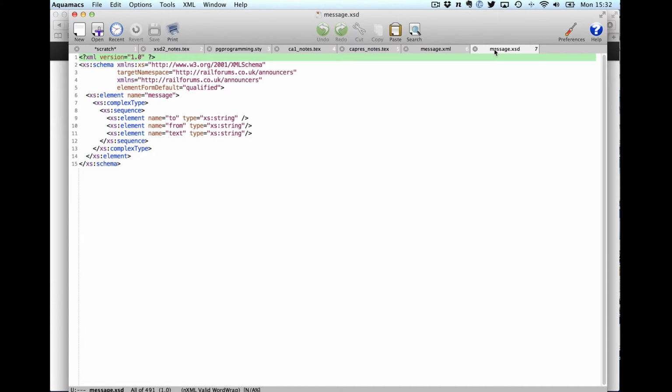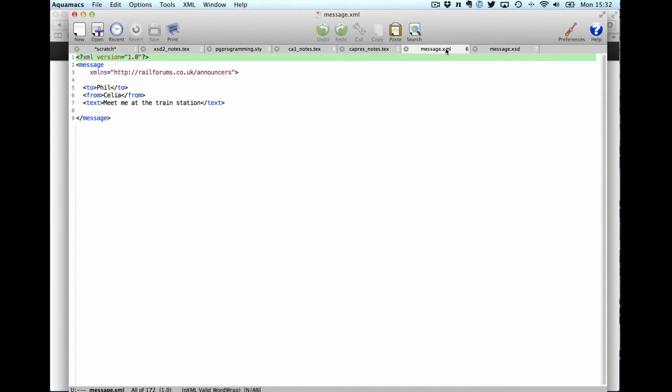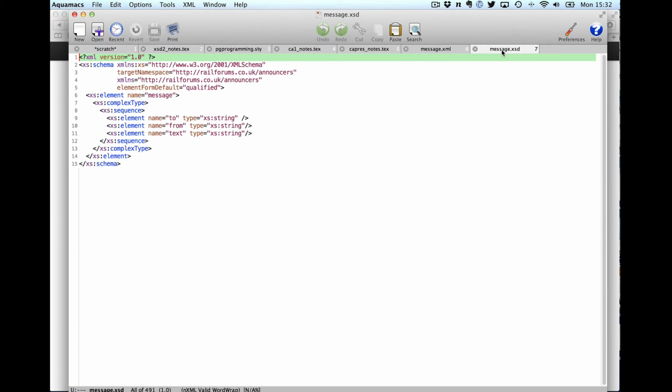So today we're going to be looking at this simple message.xml, which contains a very simple text message with a sender and a receiver. So that's in the to and from fields. And we're going to be validating that against the message.xsd file, which contains the rules of what elements are allowed in the document and what order they must appear in.